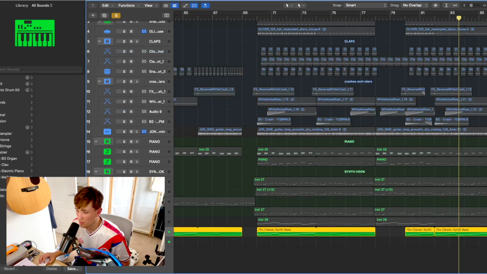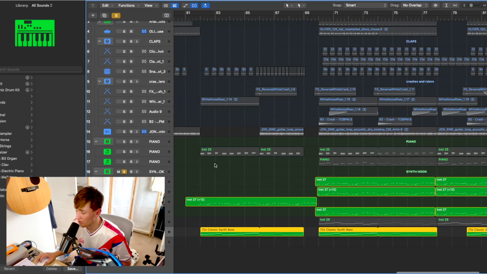On top of that as well, we also have the synth hook. The synth hook itself is broken down into different sections. We've got a pre-chorus or pre-build version, which is a lot more delicate. And then we've got a version which is layered of 3 different sounds.